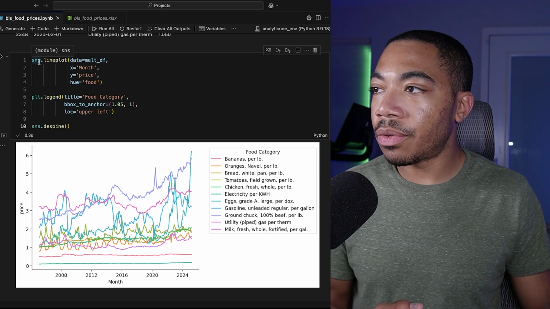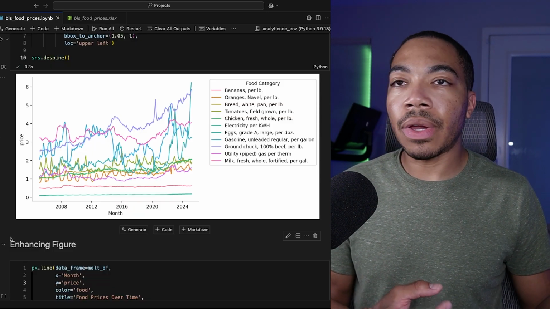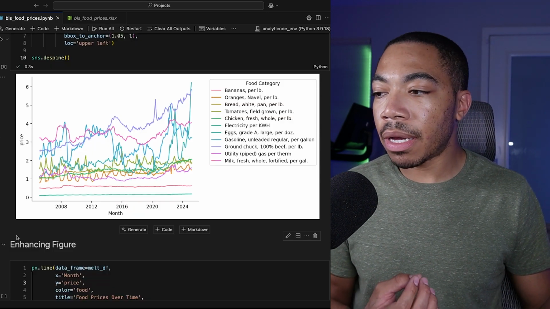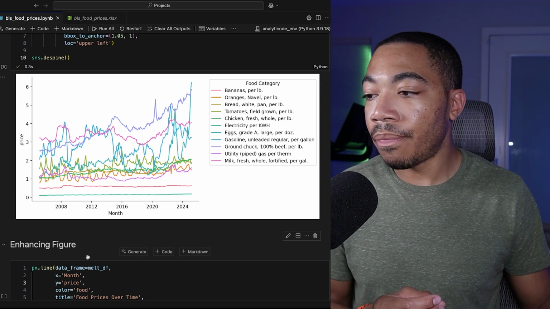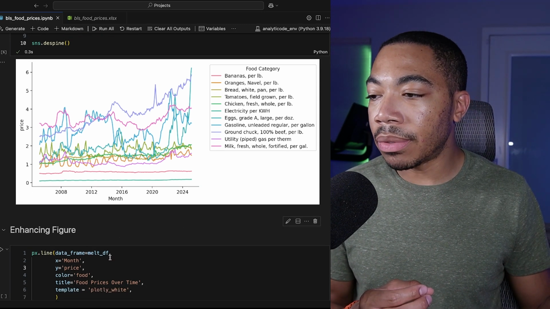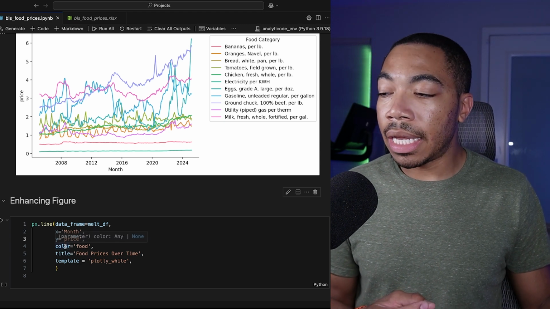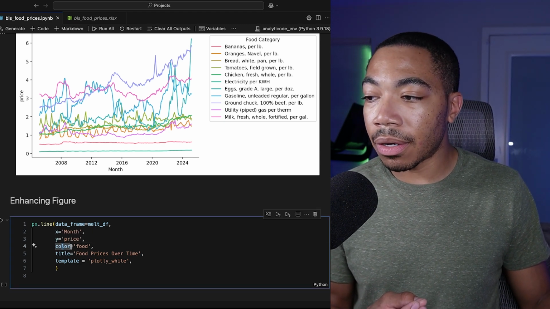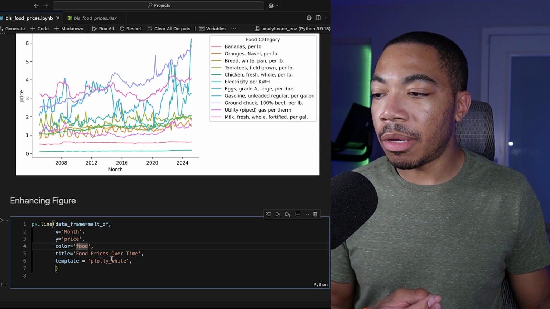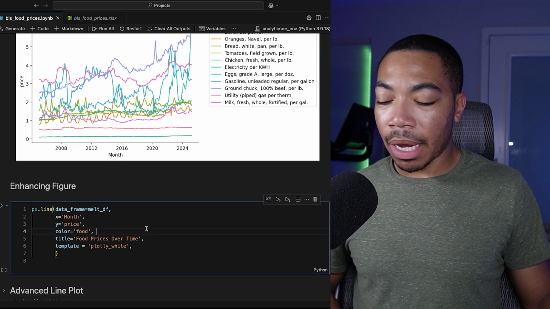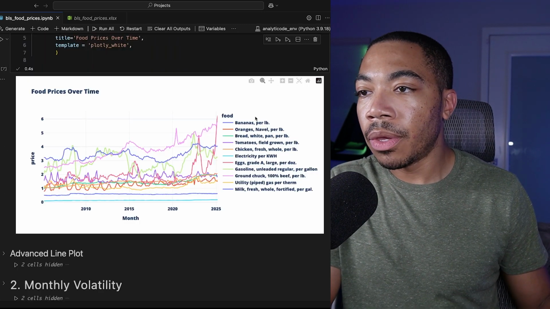Now, this figure was created using the Seaborn library. However, you can create advanced figures using Plotly Express, which has more of this interactivity natively built into the library. And so I want to take my same melt df. I'm going to assign X to month, Y to price. In this case, instead of hue, we're going to call it color, to food, title will be food prices over time. Template will be plotly white.